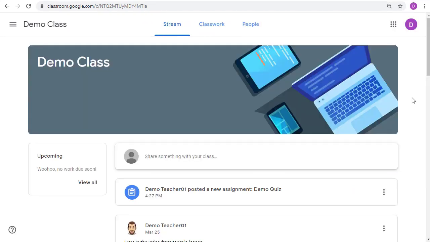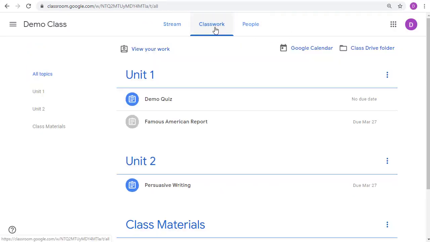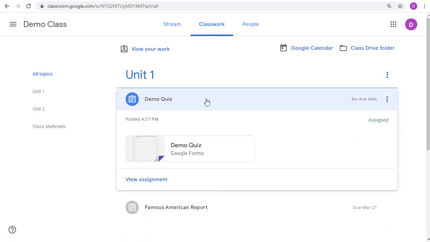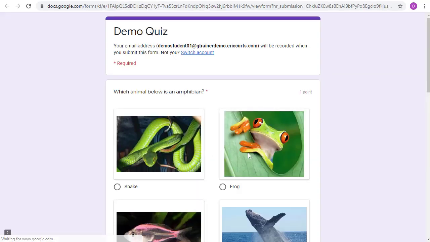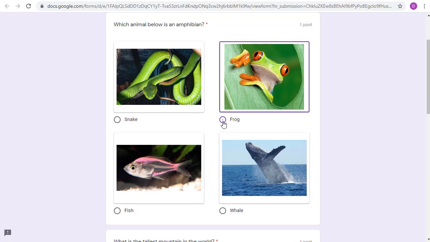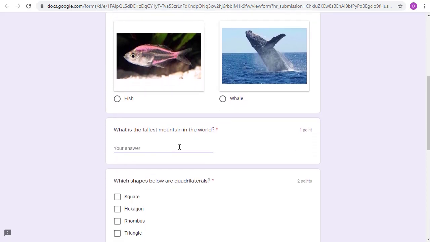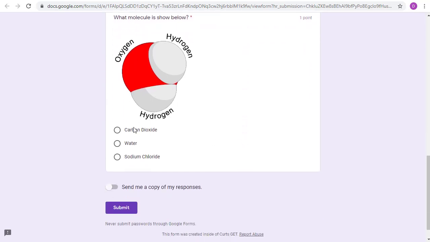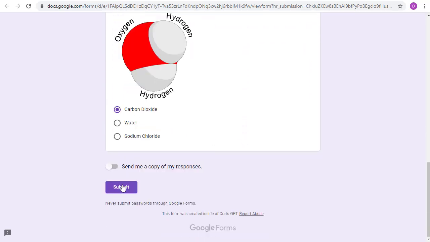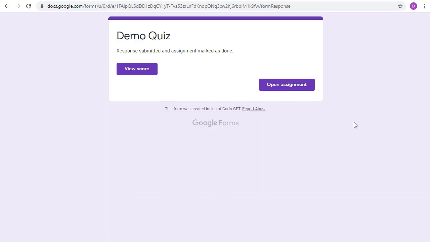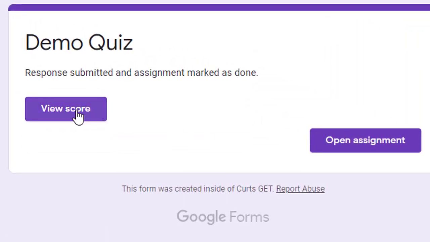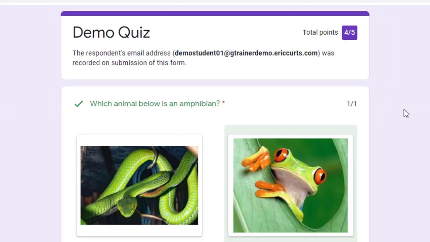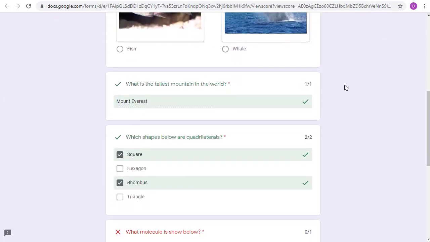So let's see what this looks like for the students. When the students go to the classwork page in Classroom, they will see the quiz assignment. They can then click on the assignment and then click on the quiz to open it. They will now complete the quiz, and then click on the Submit button when done. The quiz will automatically be graded, and the student can click on the View Score button to see how they did.